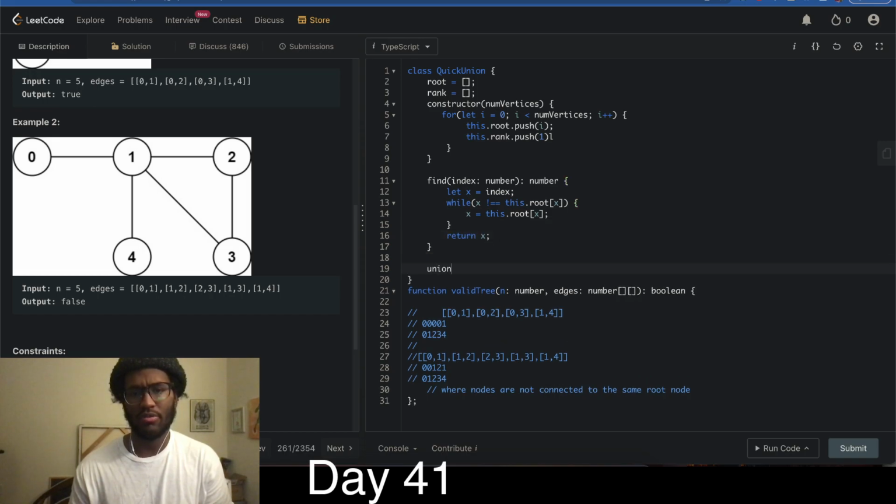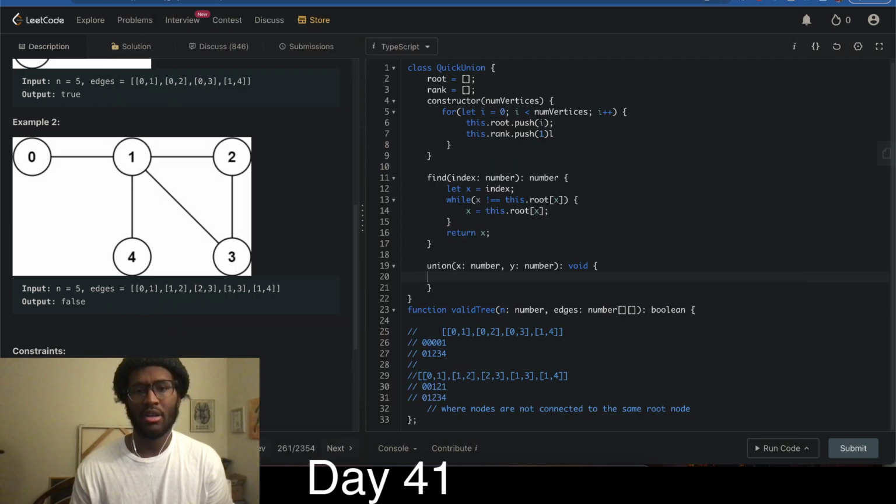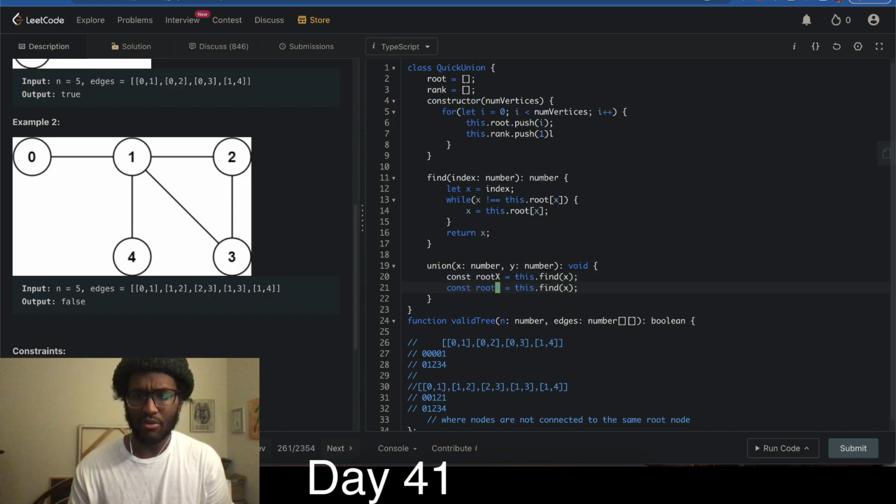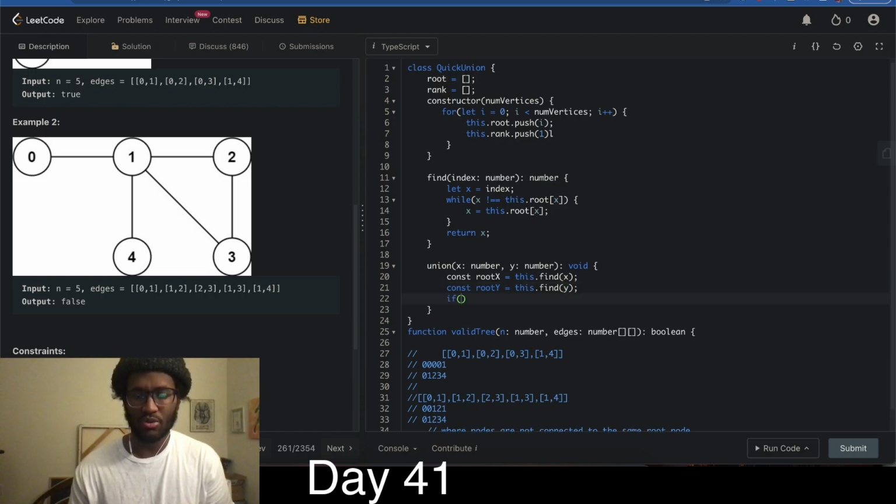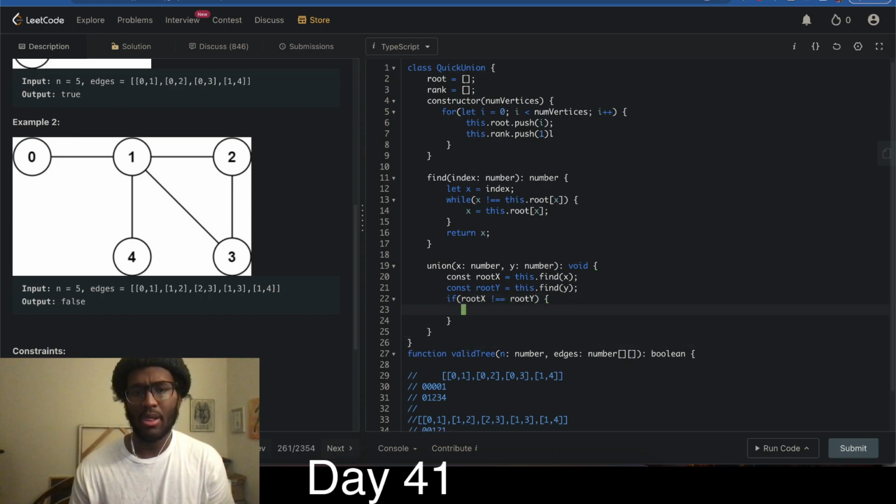And then for the union function, we're going to take component x and component y. We're not going to return anything. Well, first we need to get the first root, which is going to be root x, which is going to be this.find(x), and root y. We're going to find the root node of x and y. You only want to do work if they're not the same. So if they're not the same, then we want to use our ranking to optimize the quick union.